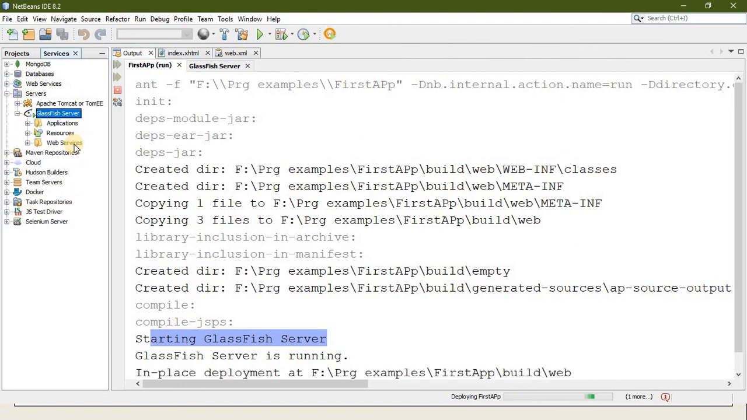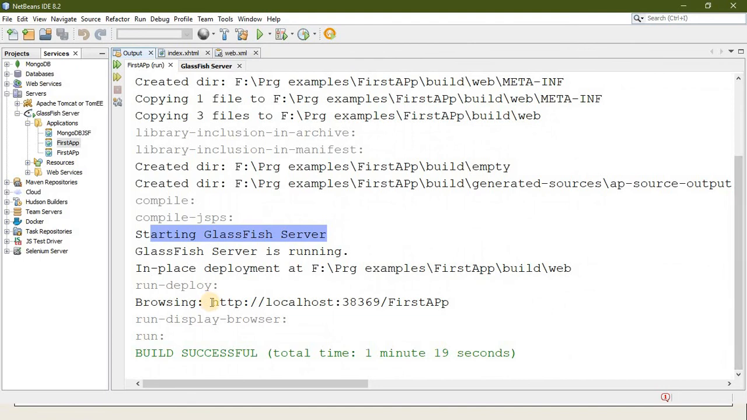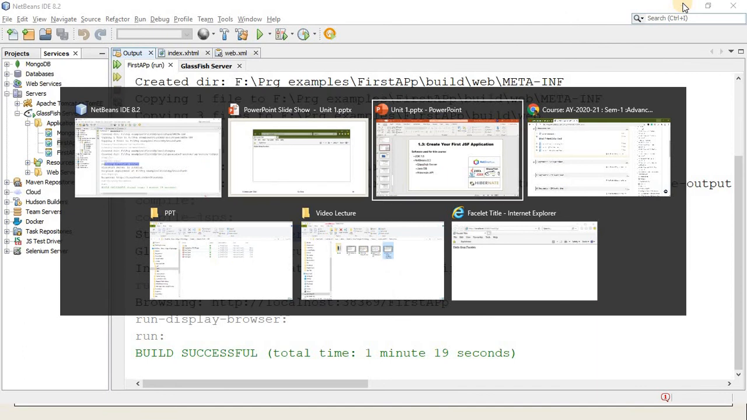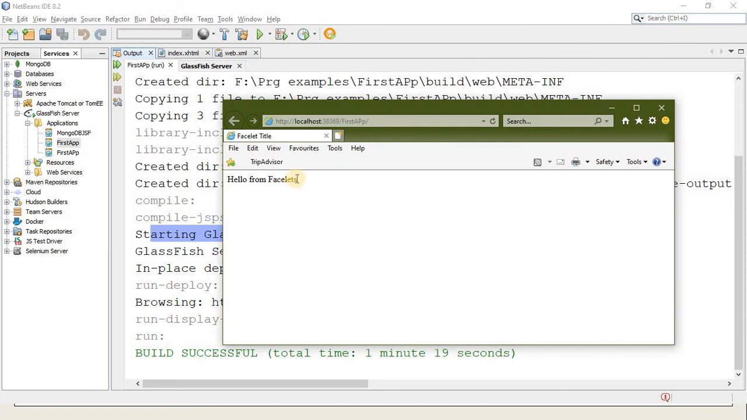You can see our application inside. Our first app is here. Now it is deployed. It will be opening in the browser now. If it does not open, we have a URL link here. You can copy this one and put it in the browser. Okay, maybe the browser opened on the other side. Yeah, it's opened on the other side. So it says hello from Facelets. So this is our first application.